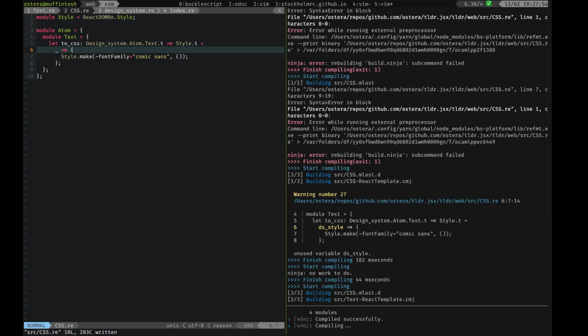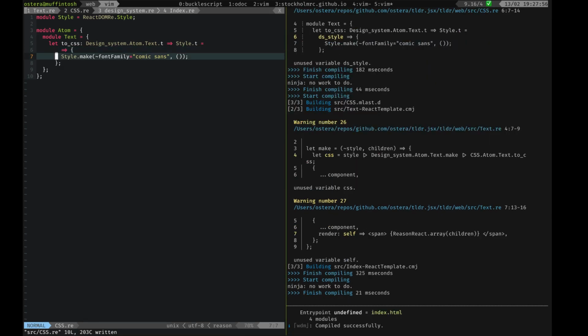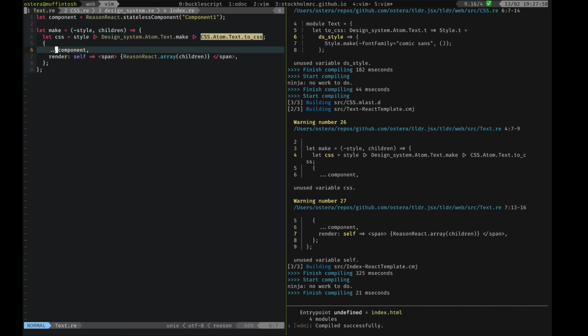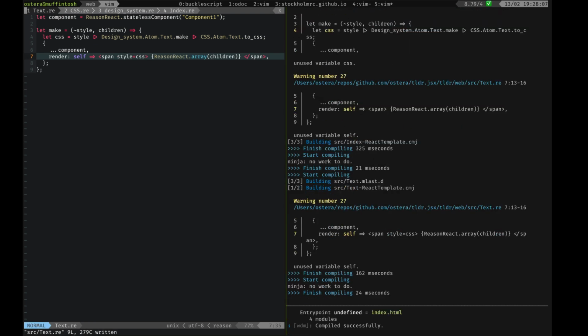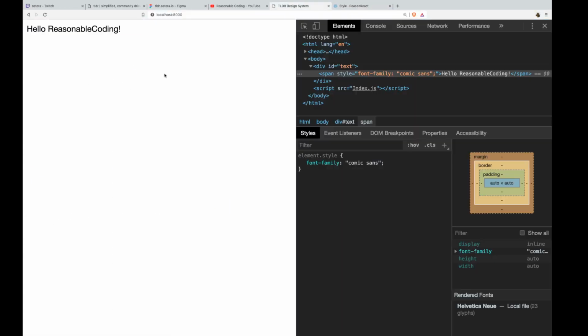We're not using this yet, so that it compiles now. Good, finish compiling. And the last thing we need to do is actually use the CSS. Yeah, that could be useful. So yeah, precisely. So I guess that will actually make it. Yeah, that compiled. Awesome. If we refresh, we should see the same text.